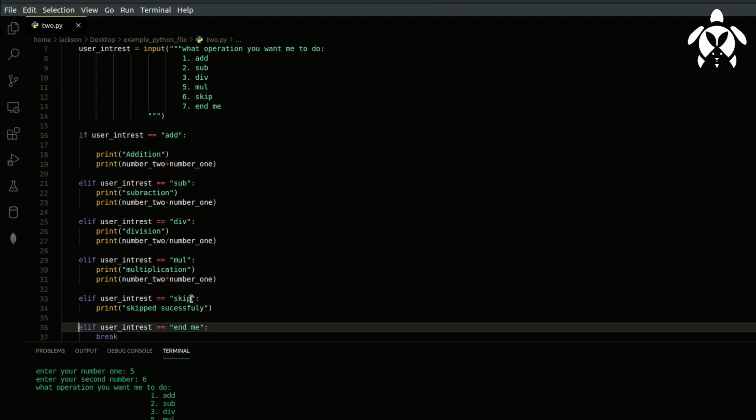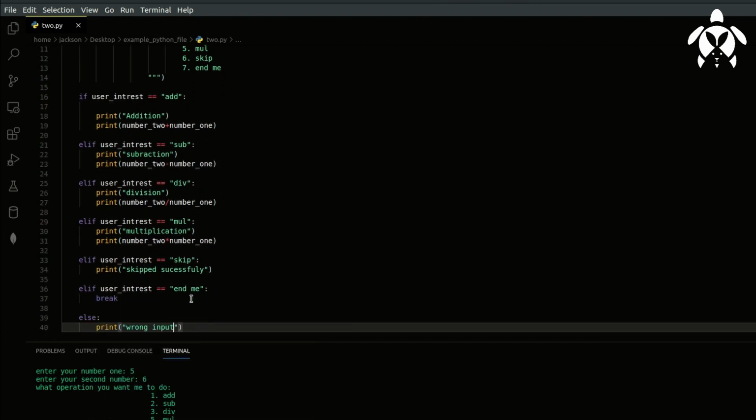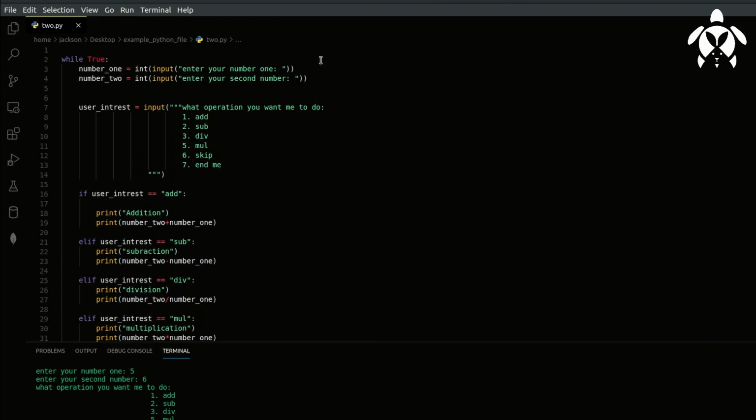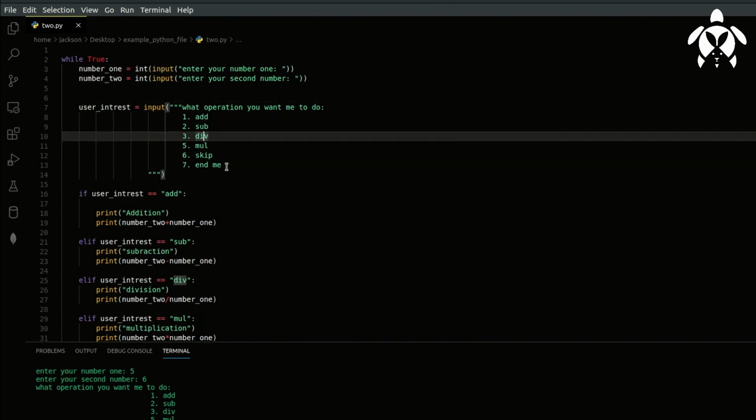And then now end me is going to do this, and else wrong input. Now let me go back to the code. We are designing a calculator that is going to do addition, subtraction, multiplication, and division. So in order to do that, we need 2 numbers. Those are actually numbers, so we have given integers, and then we are getting input from the user. And then later, we are asking the user what operation they want to perform.